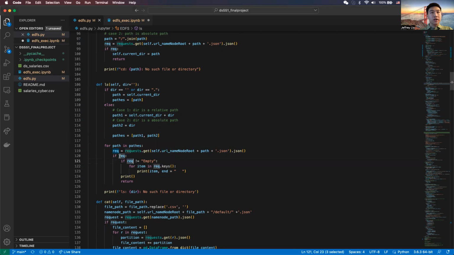If we find the return value is not empty, we will list all the key values under that dictionary, which are the corresponding directories under that path.